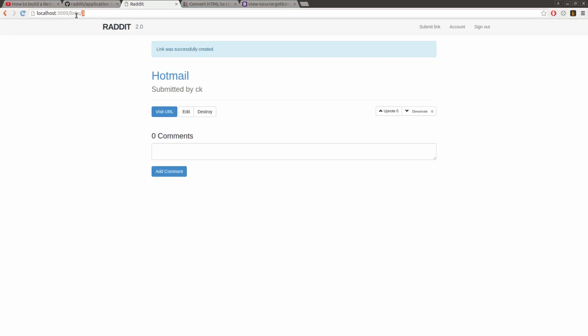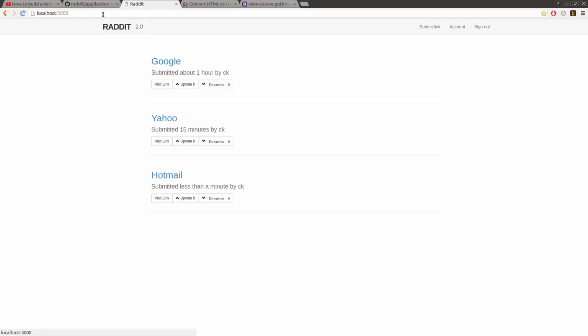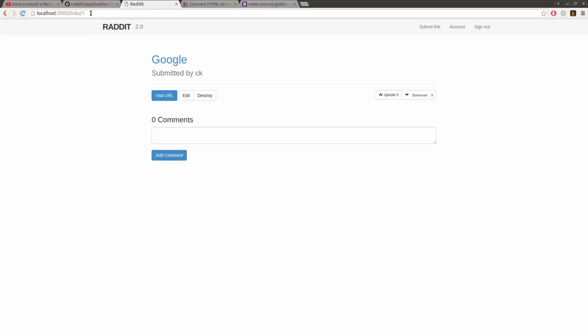Now, what if we want this to say links Hotmail, or links Google, or links whatever the title of your article or post is? We're going to use a really cool and handy gem to essentially prettify, make nice, our URLs, so that it looks a little more professional, a little more like a real app. So let's go ahead and get started on that.